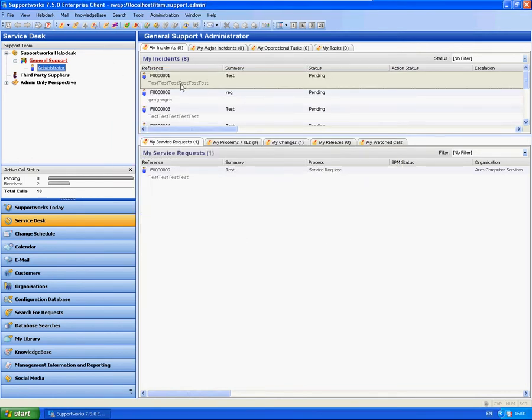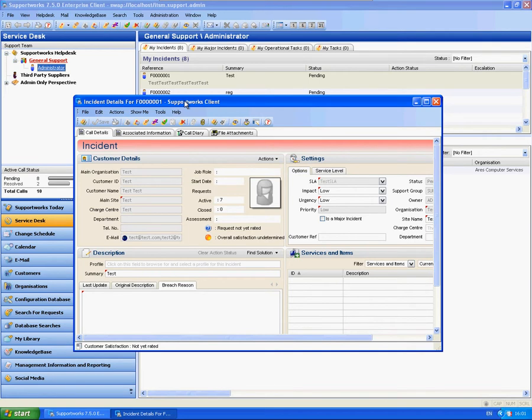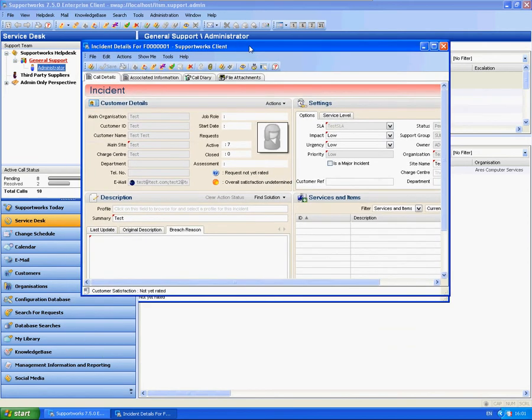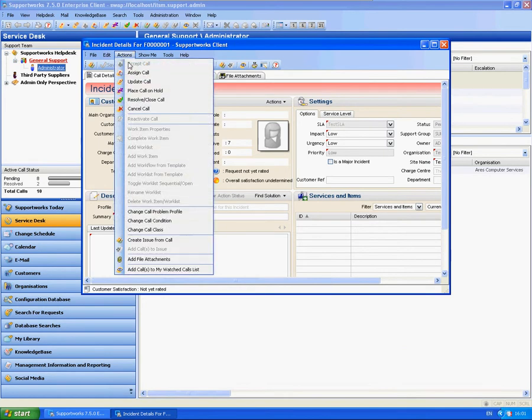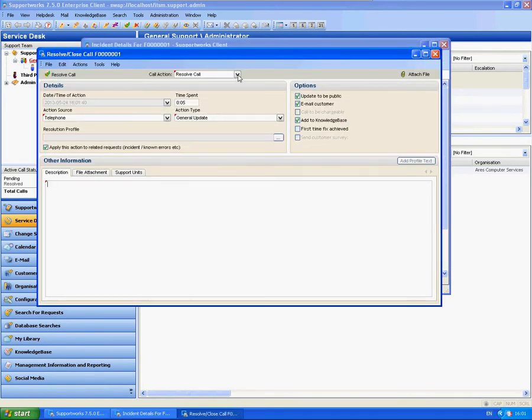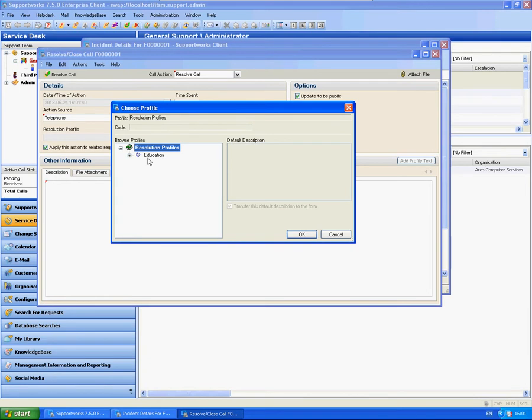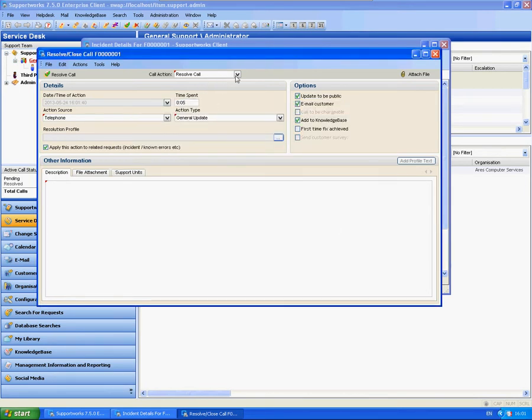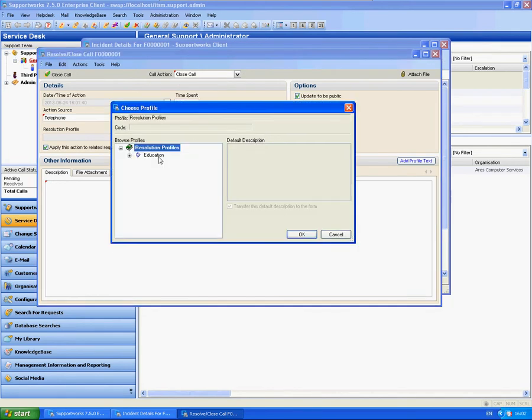And you'll realise now the reason why we've put in two different resolution and close filters. When you resolve a call, so actions and resolve / close call, you do have the option of both, to resolve the call and to close the call. So you can actually apply a filter at both stages. So if I'm going to resolve the call, we'll show here that, as we can see, it has filtered down to just the education, and it should be exactly the same for close call, which it is.